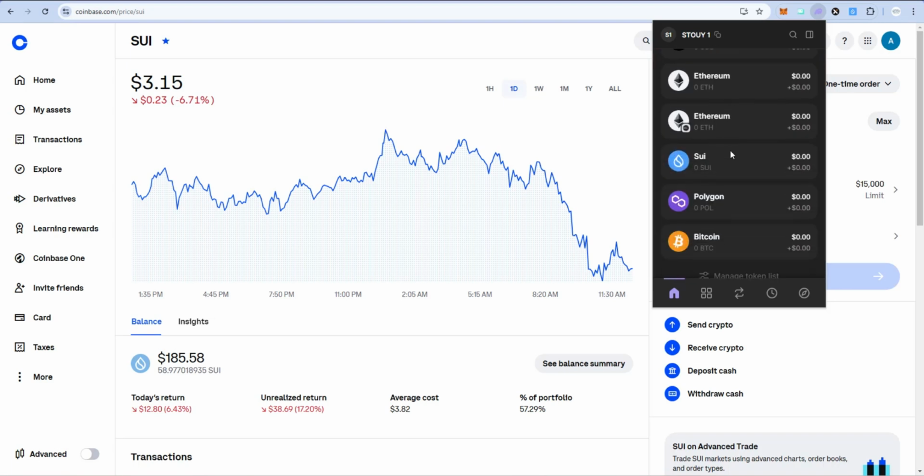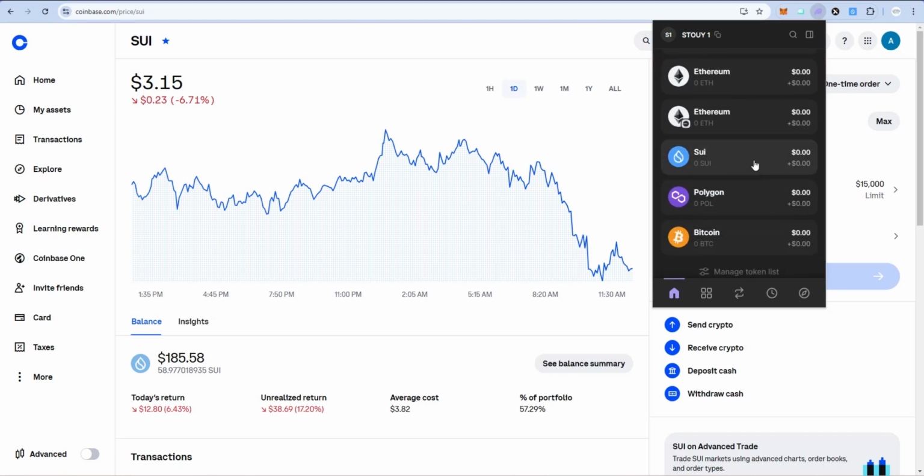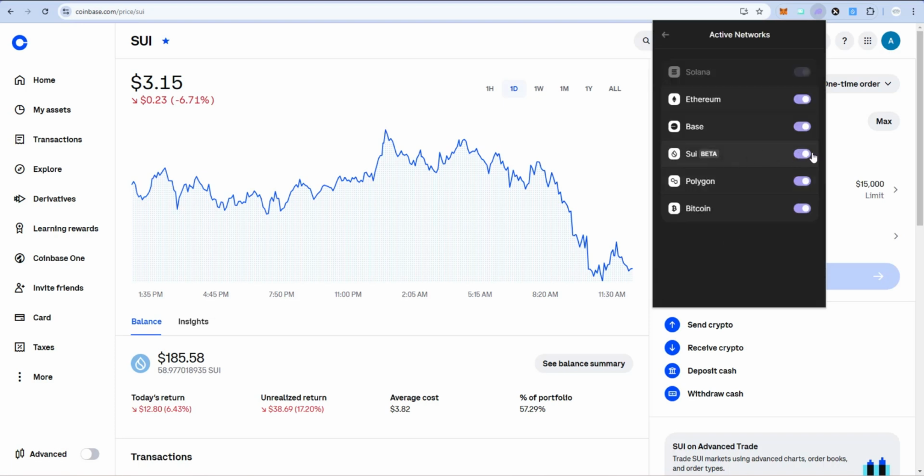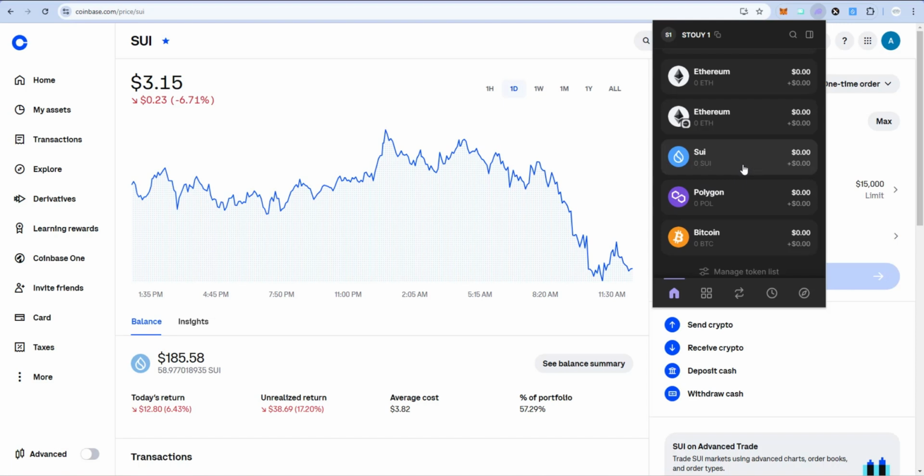So if we scroll down, you can see I have Sui enabled right here. Sui was recently added to Phantom Wallet, so if you don't see it, you might need to manually turn it on. You can do that by clicking up here and then going to settings, then active networks, and then Sui beta. Make sure you have that toggled on. So once you have Sui enabled in Phantom Wallet, we're ready to go ahead and receive it from Coinbase.